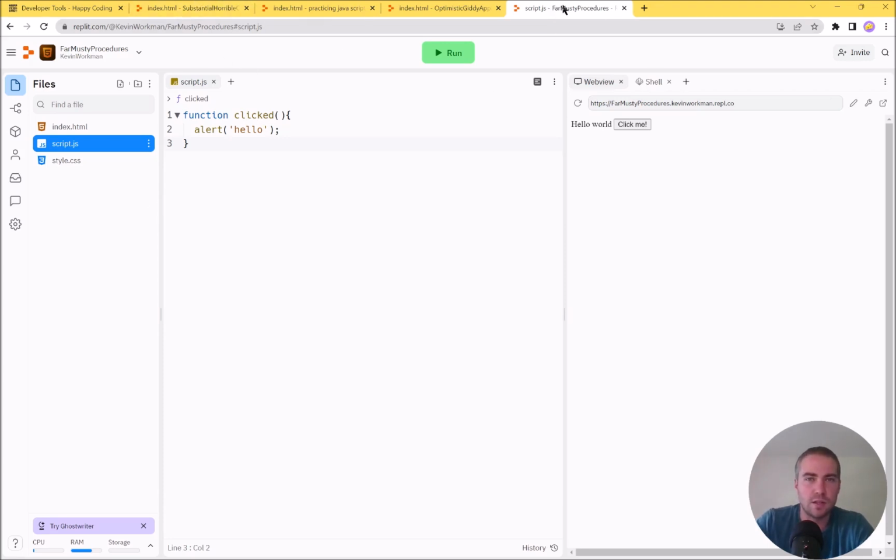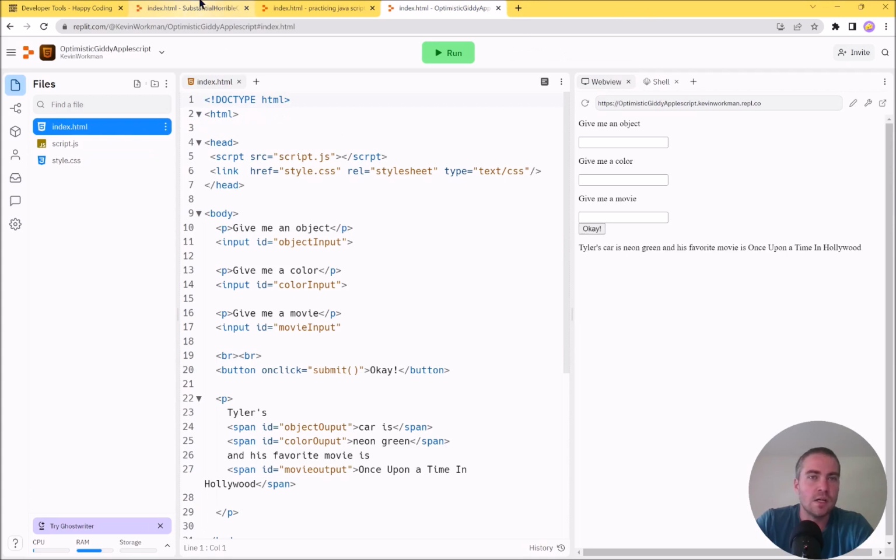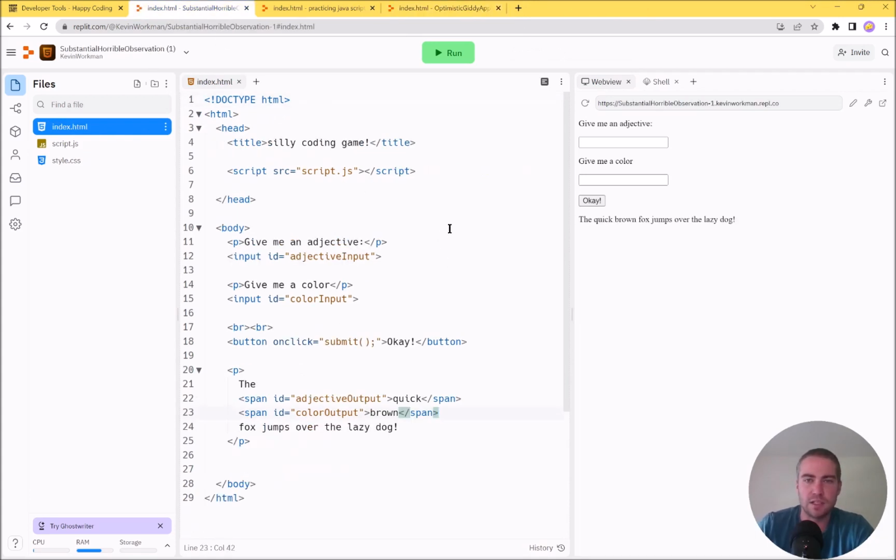So I'm going to jump over to this. This is last week's project, and if I run this and I say, give me an adjective, green, give me a color, whoops, colors are adjectives, I guess. It doesn't really matter. I'm just going to put test data in here now, and I click OK, and nothing happens.